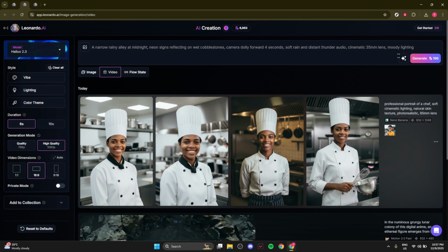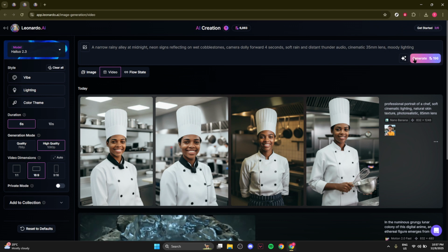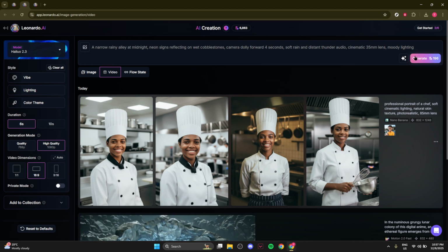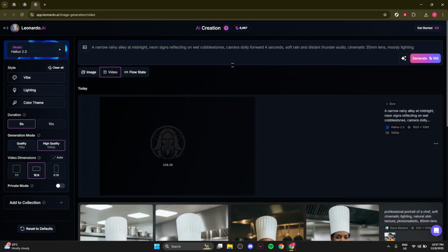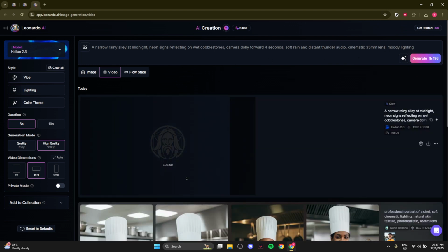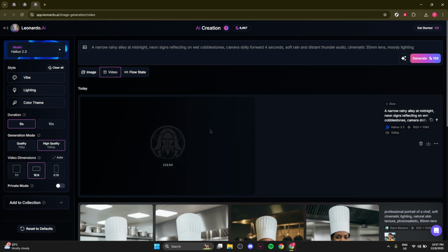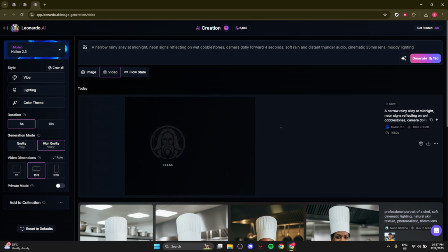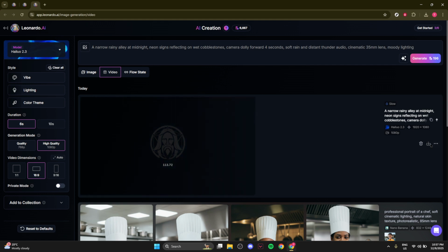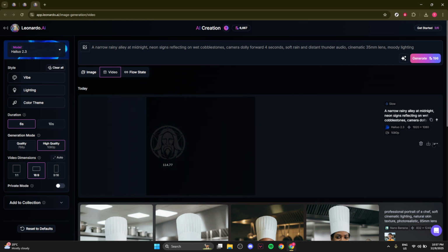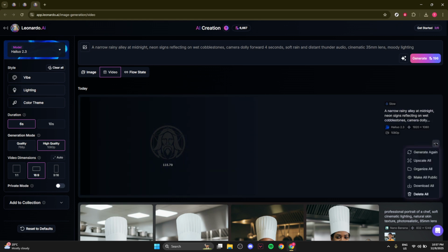Once you're satisfied with your prompt, it's time to bring your video to life with a click of a button. Hit the Generate button to start the video creation process. The platform will process your input, and within moments, you'll have your video ready to preview. Finally, after the video is generated, simply click on it to view. If you're happy with the result and ready to download, choose the download option. This will save the video to your device, allowing you to share or edit it further as needed.